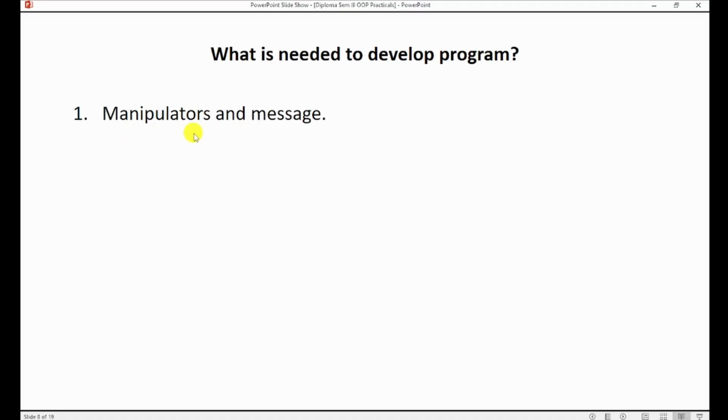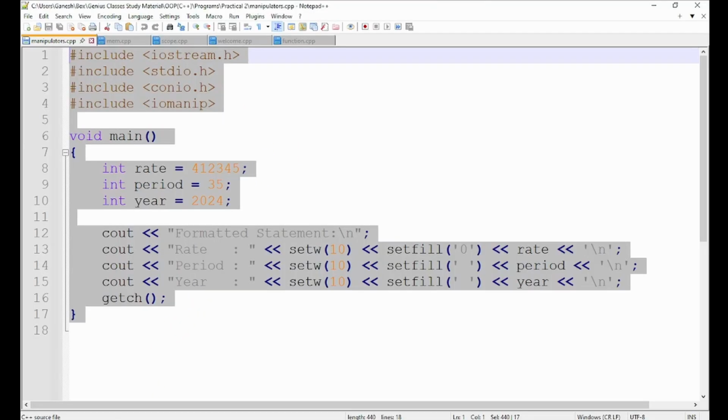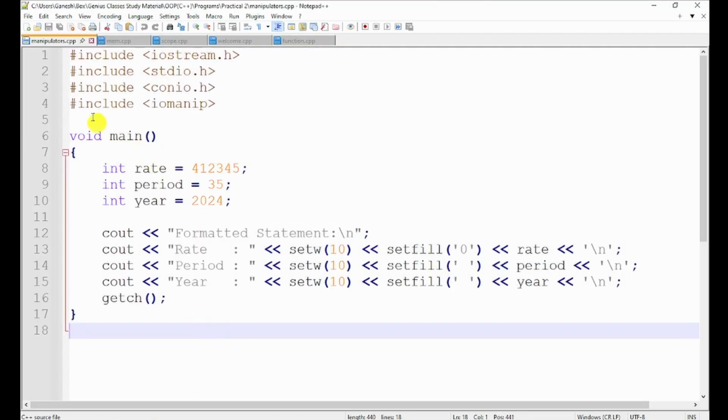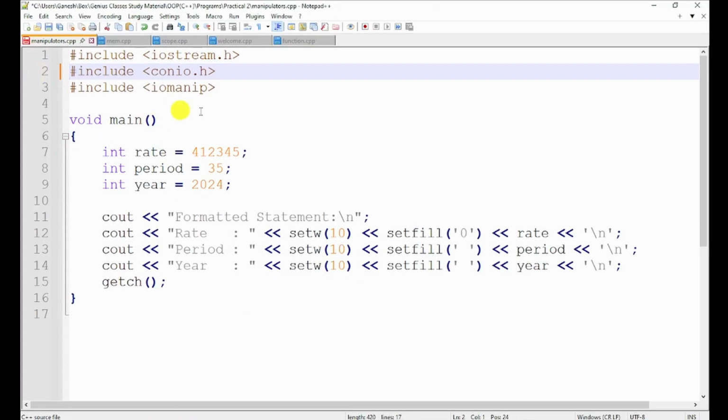Let us see what we need to develop this program. Again we need some manipulators and your values will be printed as a message. So we will move to the coding part directly. In the coding part, initially we have to use some header files, that is iostream.h, conio.h, and as we are using manipulators we have to use the iomanip header file. So I am starting the main function.